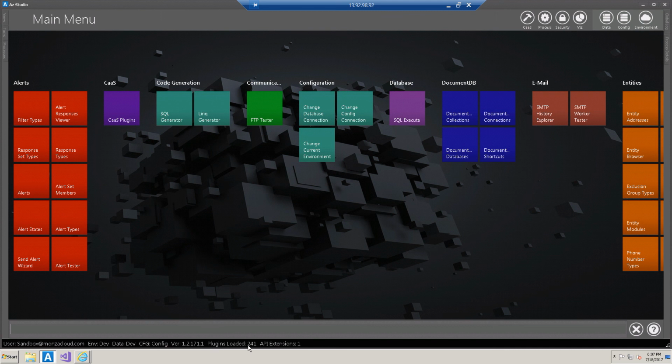We also have how many plugins have been loaded and how many API extensions have been loaded. Just because these plugins and API extensions are loaded does not mean they will necessarily show up on this menuing system. That's because there is a security layer that's applied. Since we're system administrator, we're going to see everything.